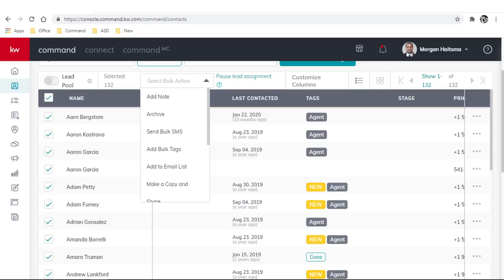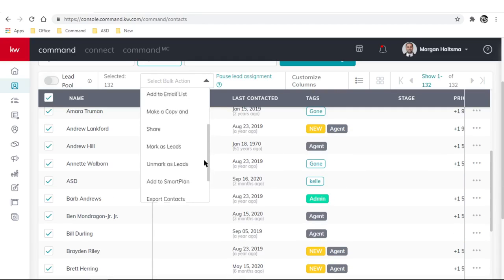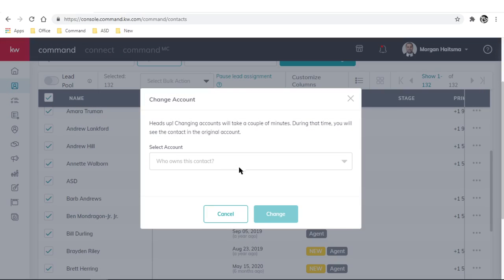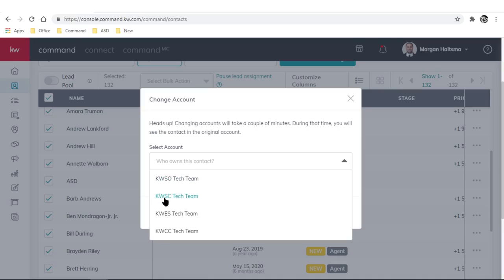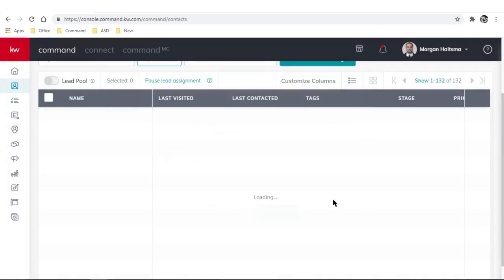But one thing to keep in mind is if we scroll all the way down right here, we'll have change account, and this is how we'll be able to change our account to our team. Okay, so I'm actually going to transfer all of my contacts from my personal profile over to my Eugene tech team. So I can change that right here. And now once I do that, my database will be gone right here.